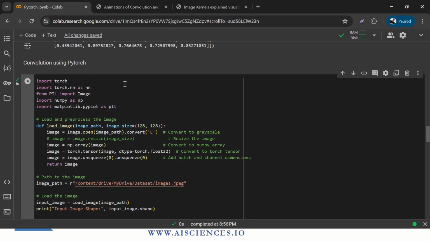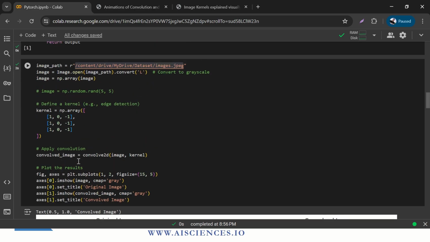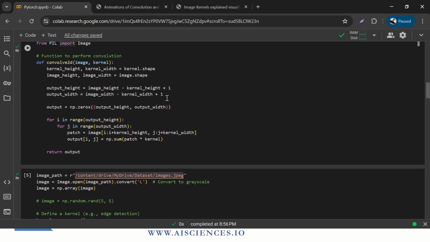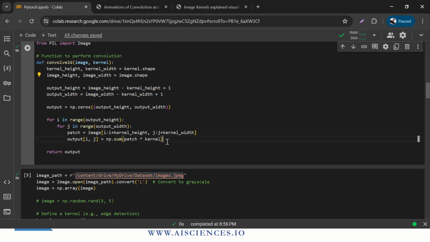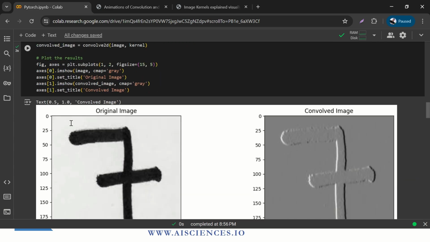Okay, so far we have performed the convolution using Python, but we did it using NumPy, right? So we wrote the vanilla code for it. And let's see what the PyTorch equivalent code is to replace this whole hairy function. So we'll simply scroll down over here.